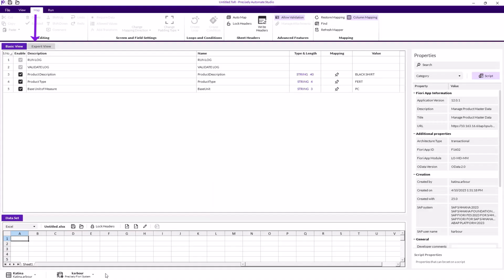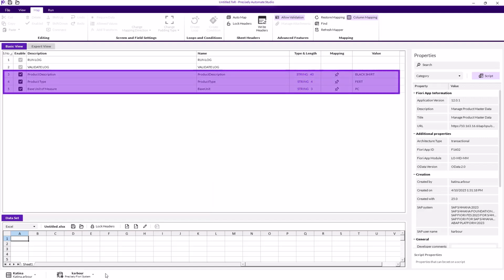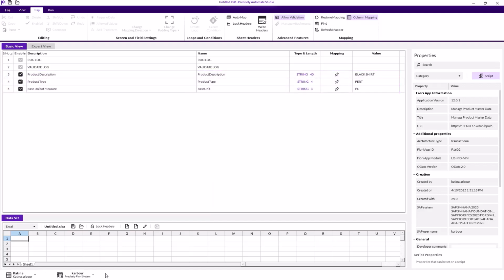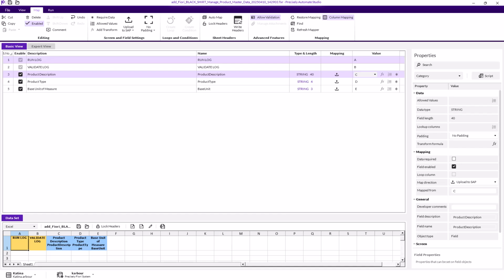On the Map tab of Studio, we have the Mapper. Here, you can see fields for all the items you clicked while recording the script. This is where you'll map your data. Below the mapper is the Dataset panel. This displays a preview of the Excel worksheet you'll be working with. The Dataset panel is where you will map fields to columns in the file.